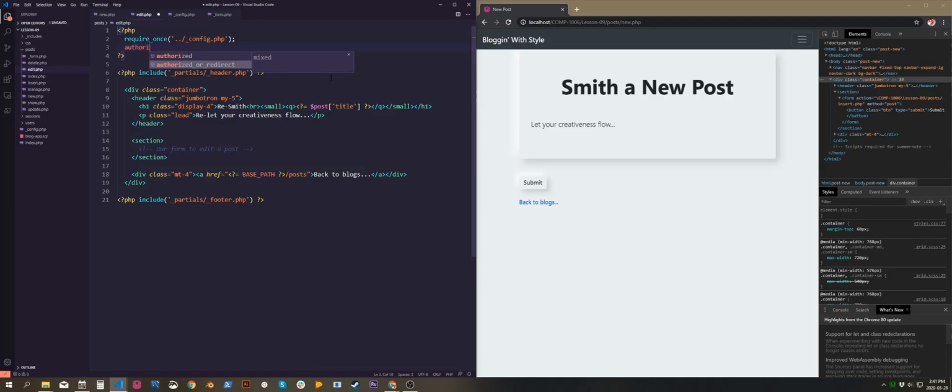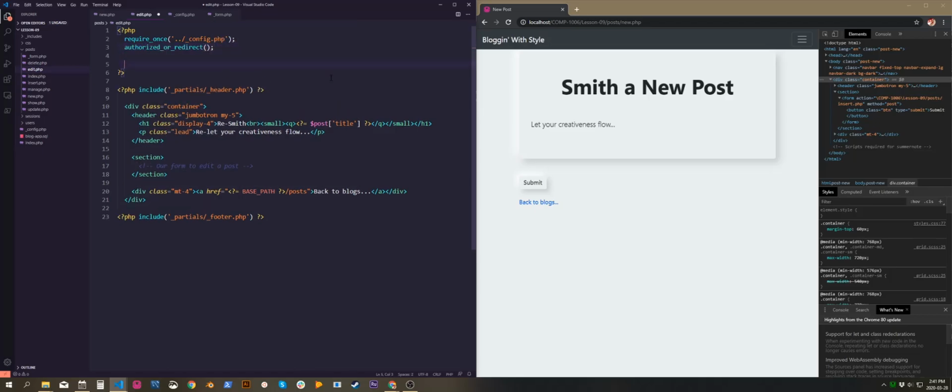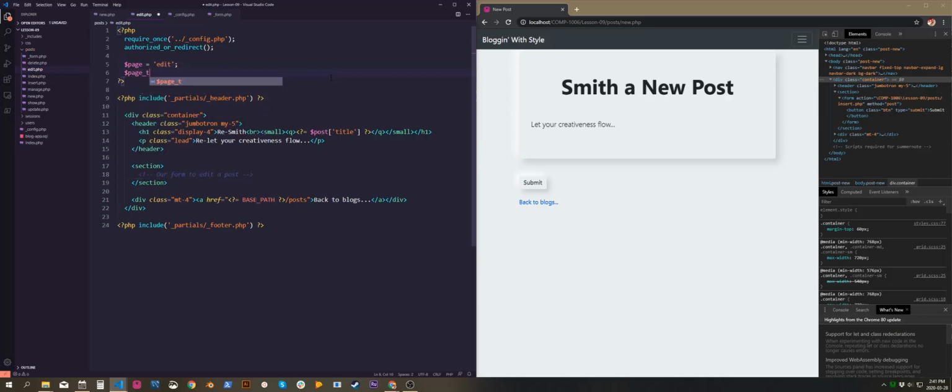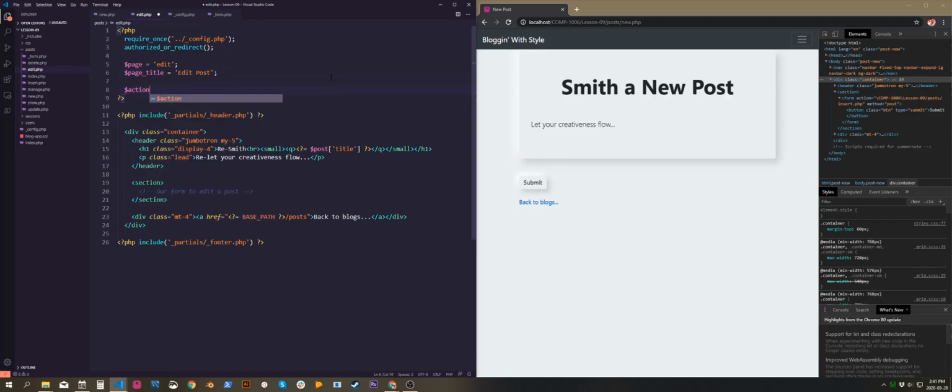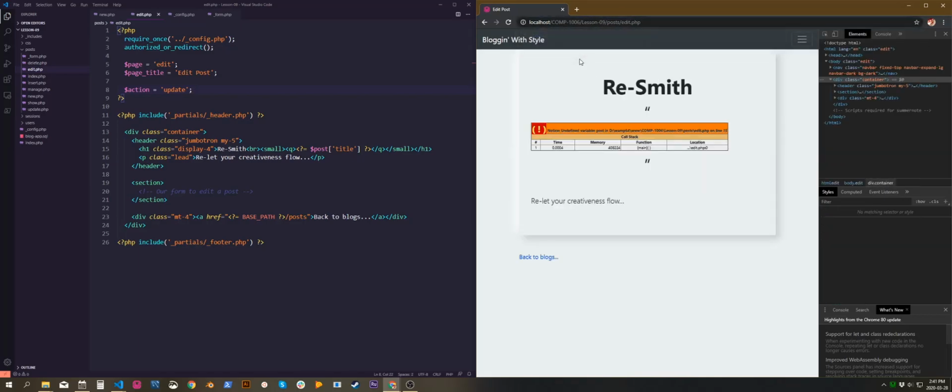So we can run the authorized or redirect function in here. We're going to create a page and tell them it's called edit. We're going to create a page title and tell them it's called edit post. I'll show you how those work in a second. And then we're going to create our action and make it equal to update. So now if I change this page to edit.php, there we go.